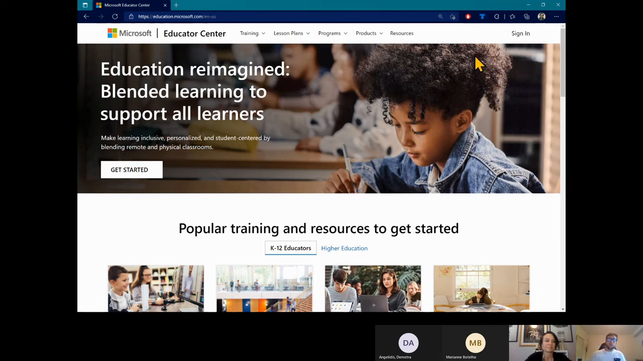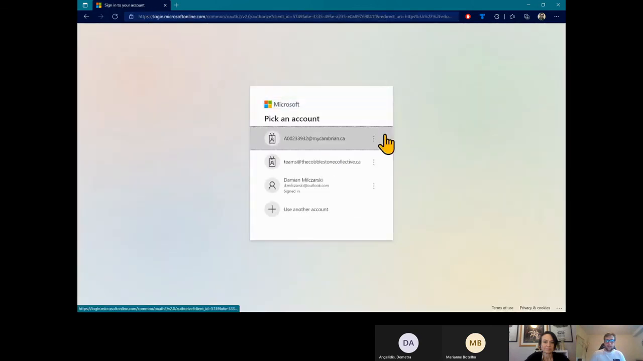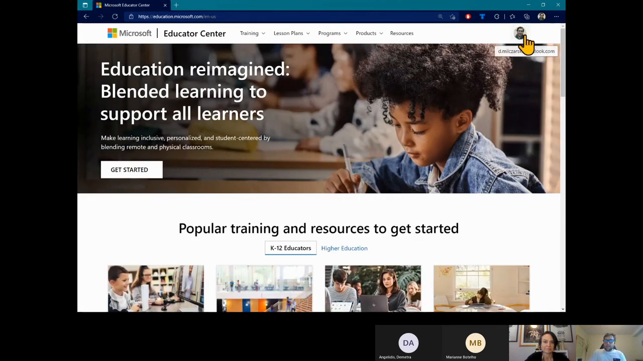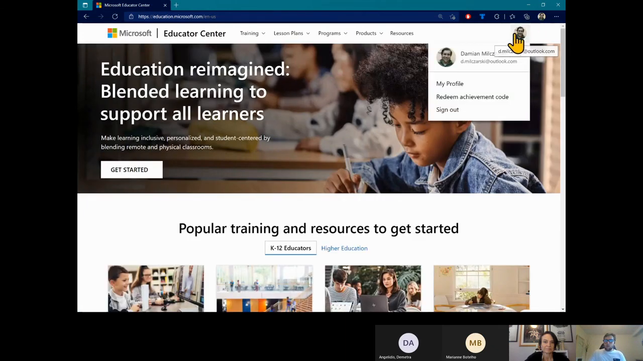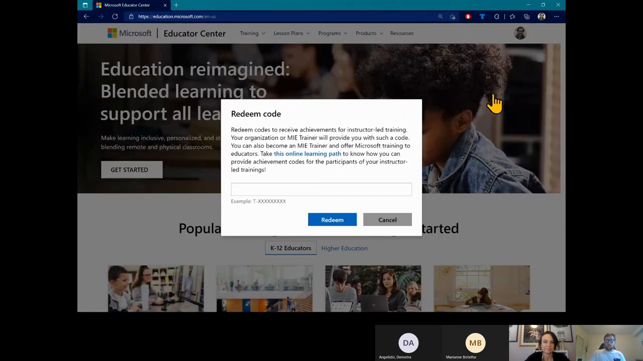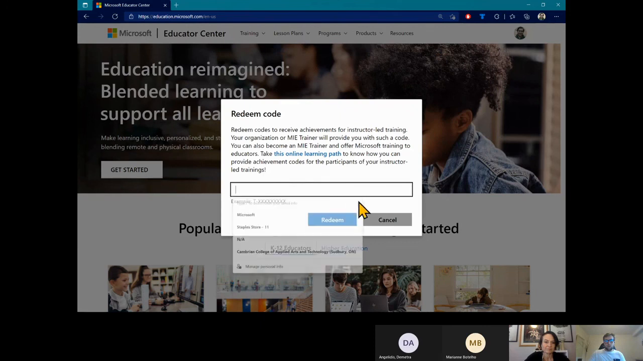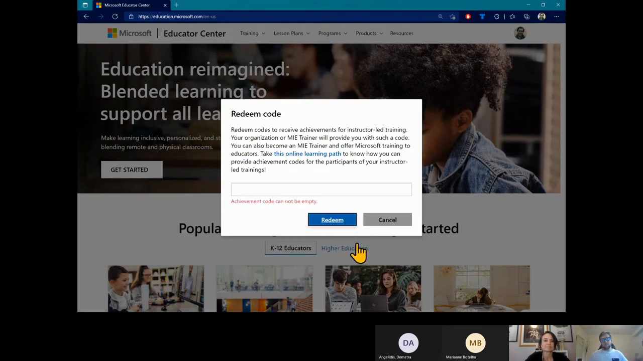But a phenomenal way for you to showcase your PD, ALP courses or checklists. Once you create an account, you would go ahead and sign in. Then we can take that code from today, click on our account profile in the top right corner, and then redeem the achievement code. Once we have that achievement code, all I do is type that in here, click redeem, and boom, it would be part of my profile.